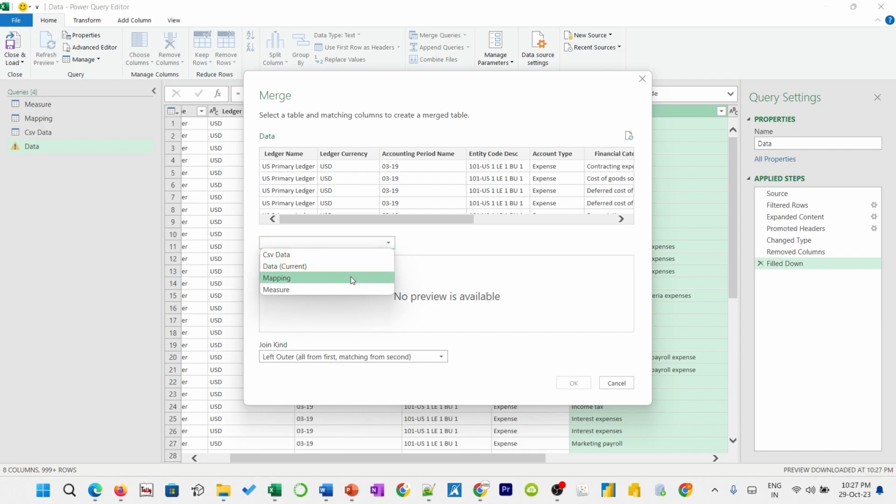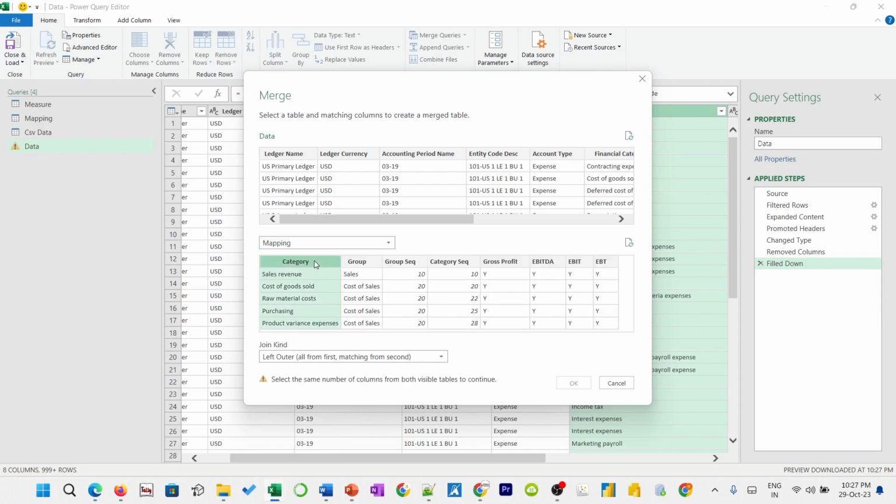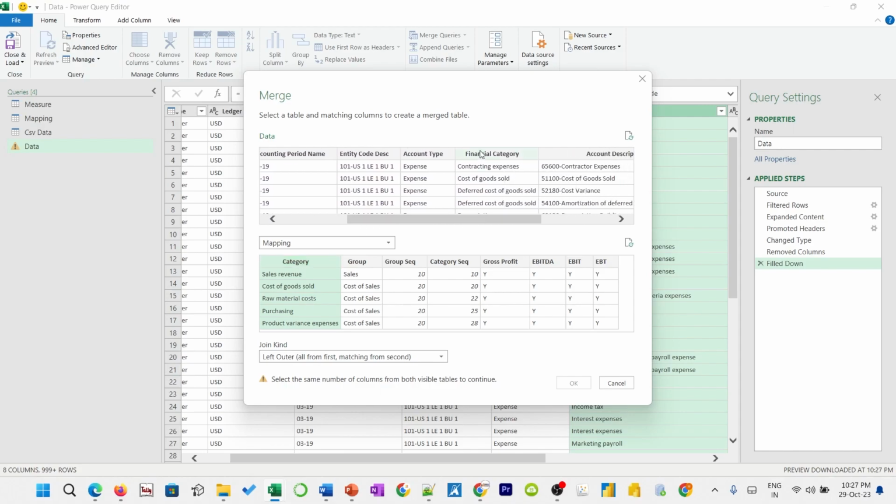I have the mapping table where this category column is a unique column. It will map with the data's financial category. We can see here all the rows are matched. 867 of 1040 rows have been matched. So some of the values are not matching, which we'll see, maybe because I haven't mapped for those things. We'll click and say OK.